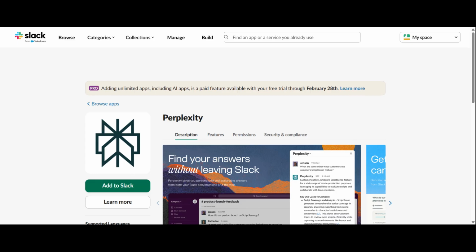Depending on the app, you may see a welcome message, setup instructions, or a prompt to connect your account. Take a moment to complete any required setup so the integration works correctly. And that's it! You've successfully integrated an app into Slack, making your workspace more efficient and connected. You can repeat this process anytime to add more apps or manage existing ones through the Apps section in Slack.